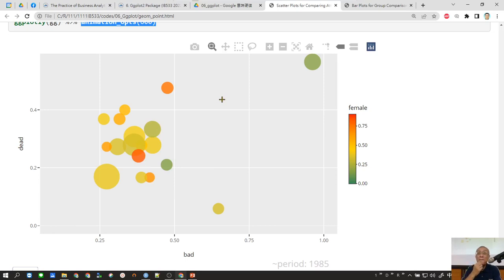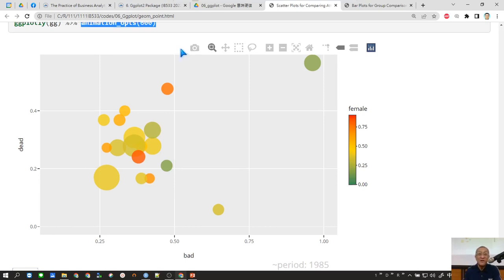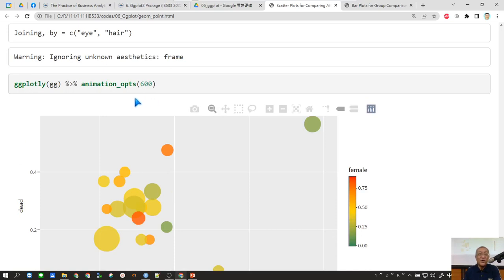What does the 600 mean in the animation of OPTS? Oh, actually, this 600 is 600 milliseconds. It means how fast the animation will go. Yeah, how fast. If I put it like 2000, every step is like 2 seconds. Okay.